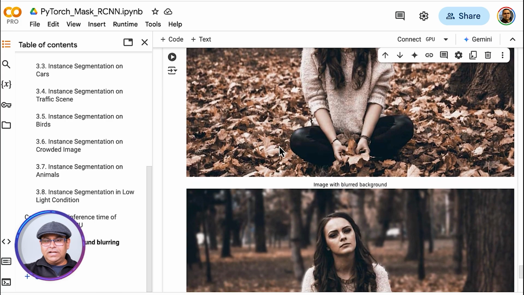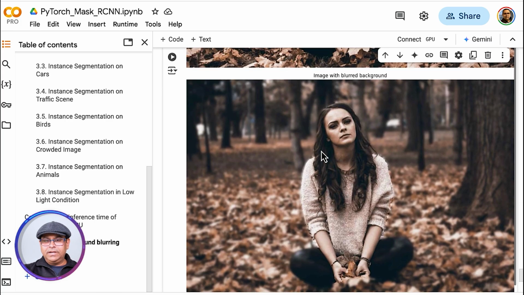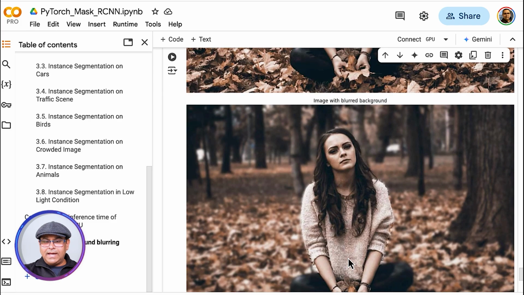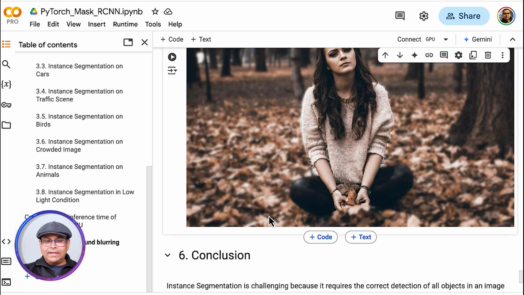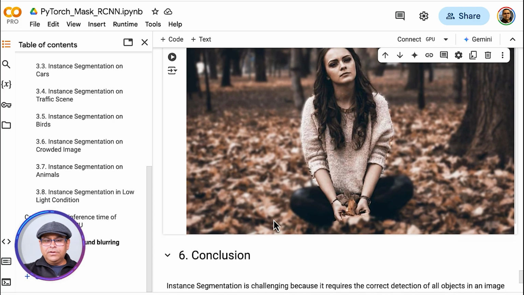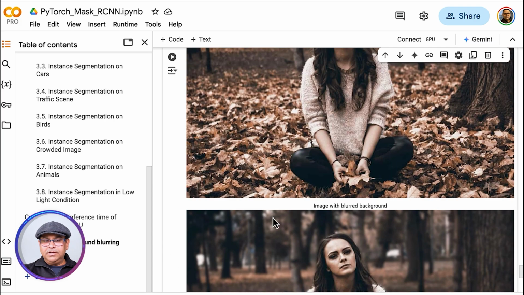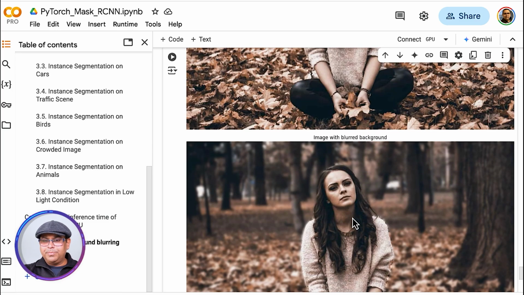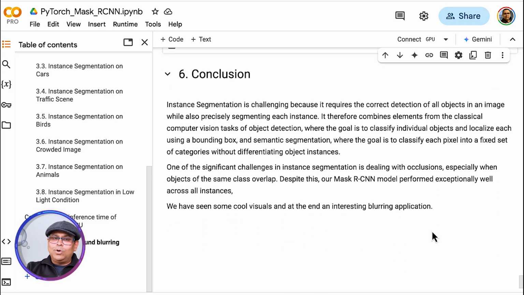So this was the original image and this is the blurred image. You can pick some element of it. For example, you can look at this area. The leaves are completely blurred. You can see this area, the leaves are not blurred. And the person's face is sharp in both these examples. So that was our notebook on Mask RCNN.